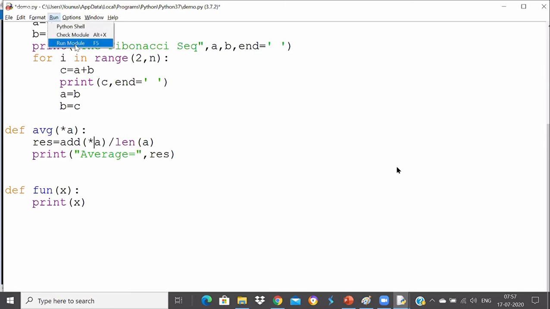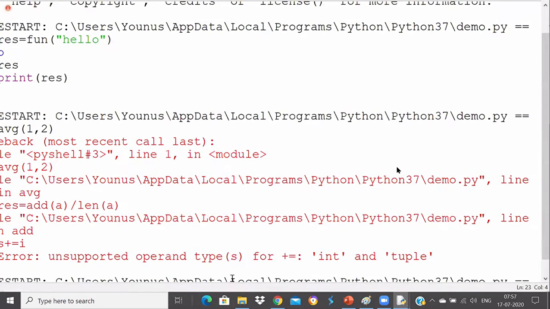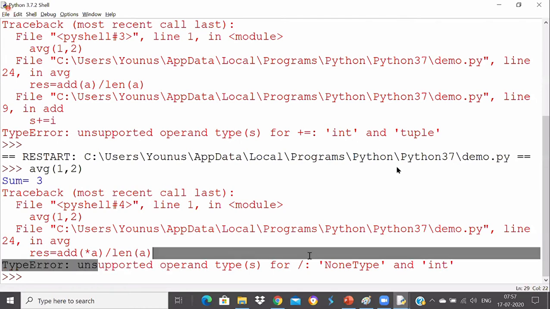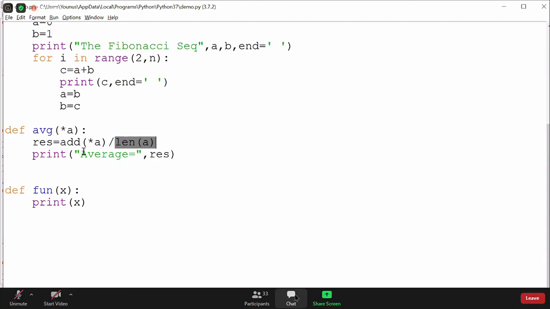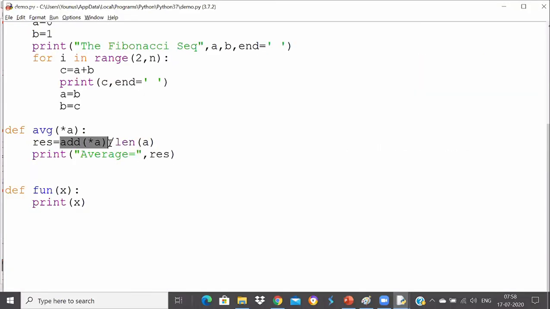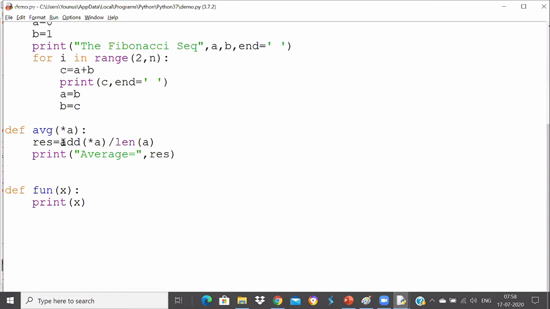Now the error will be something different. Previously I got an error saying unsupported operand plus with integer and tuple. This time when I call avg and pass 1 comma 2, I'll get a different output: unsupported operator division for none type and integer type. It's telling you that I cannot divide none with integer. Why is it saying none type with integer? Because the add function is not returning anything, so I cannot use it in other functions. It's printing the result, not returning the value. As I have to use it, it has to be returned.